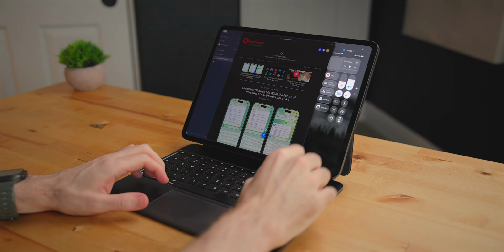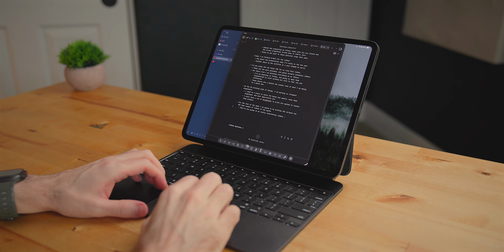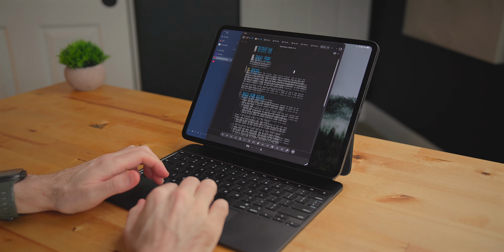Obsidian even got an update recently to add control center toggles. So I put in a control center toggle that I can just jump right into my daily note anywhere in the system. It's super handy to have.